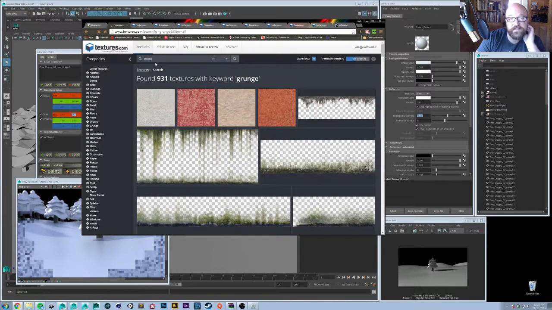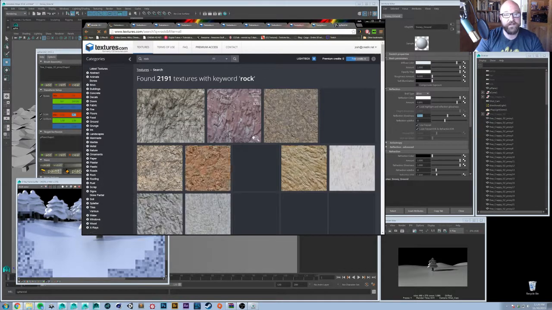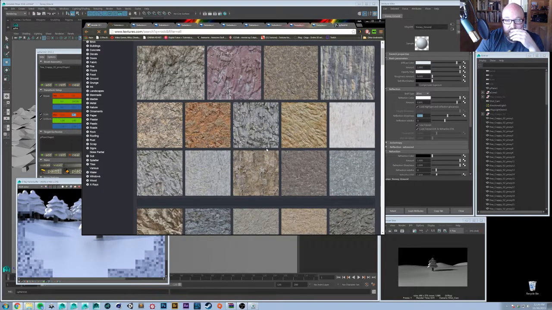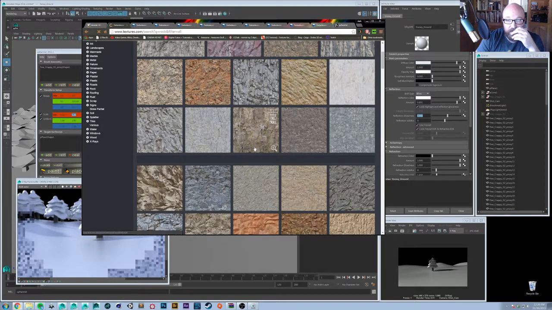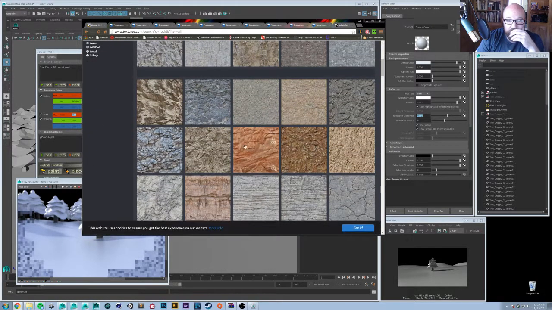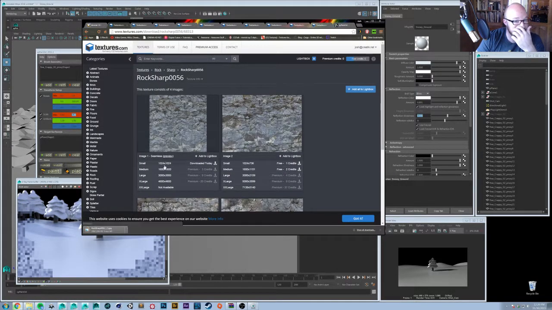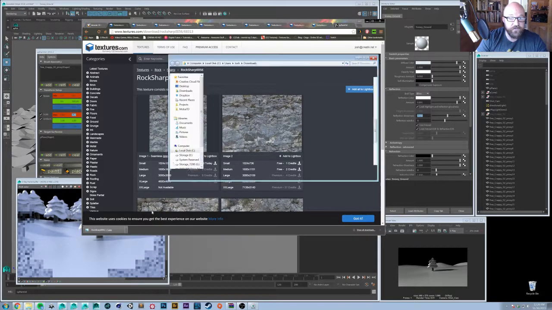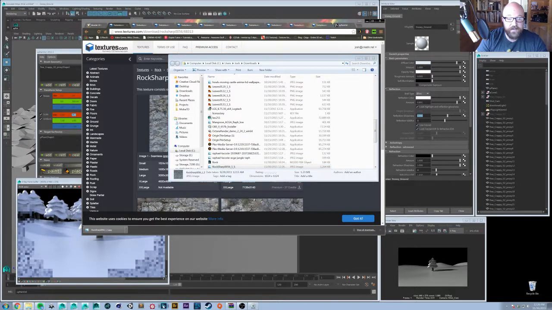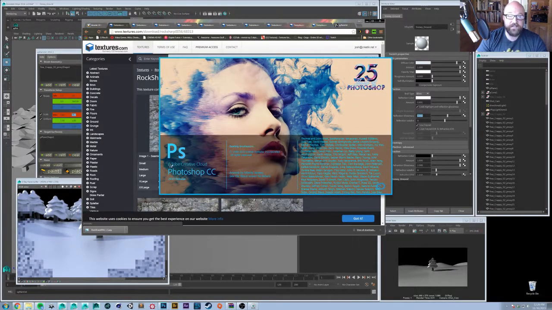Maybe, actually, you know what? Let's type in rock. This is super great, all this rock stuff. Use any of these. I think I'll grab this one, just because it's kind of interesting. I'll grab the tileable one, because I'm lazy and I don't want to make this tileable myself. So show in Finder, and let's open up Photoshop, and let's mess with this just a tiny bit.